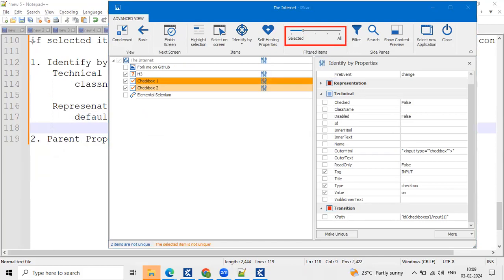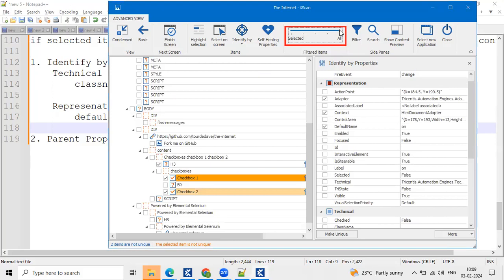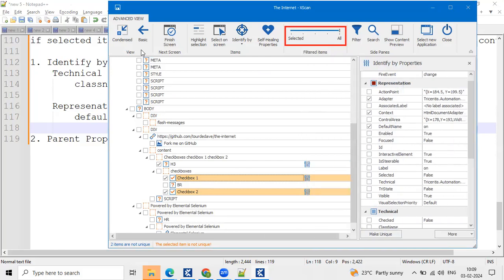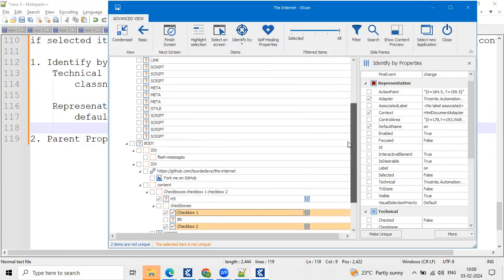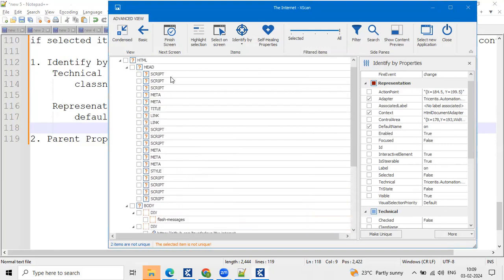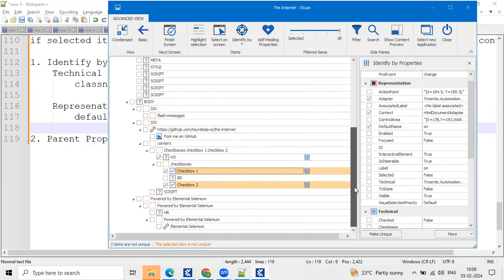Right? So the filtered item is enabled up to here. Okay. Do one thing. You have to drag these filtered items up to all. Once you drag these filtered items up to all, you are able to see the entire HTML structure here. HTML coding, the entire front-end development structure we are able to see here.